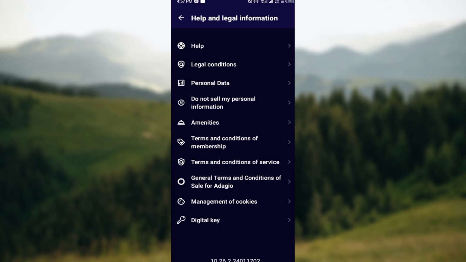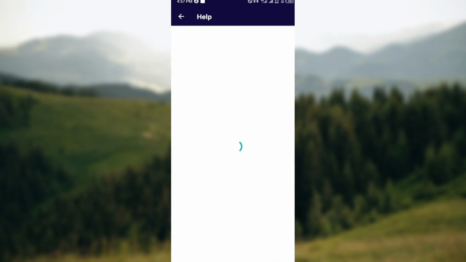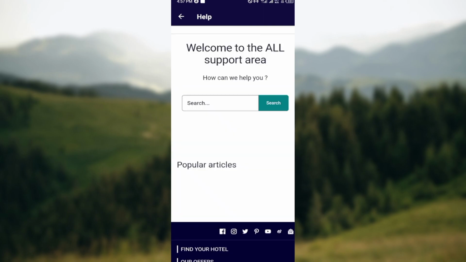or support. After clicking on the help and legal information, you will be brought to the help and legal information page. On this page, you'll see several options. Then the next step is for you to select help, because that is where the support is. Once you select help, you'll be redirected to another page where you can ask your questions and get answers to the issues that you are facing on your account.